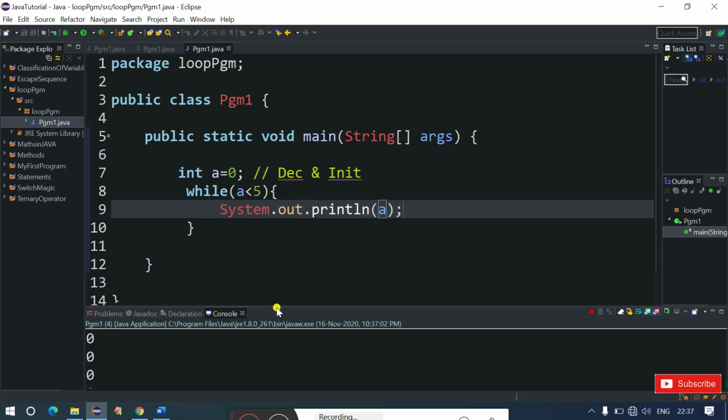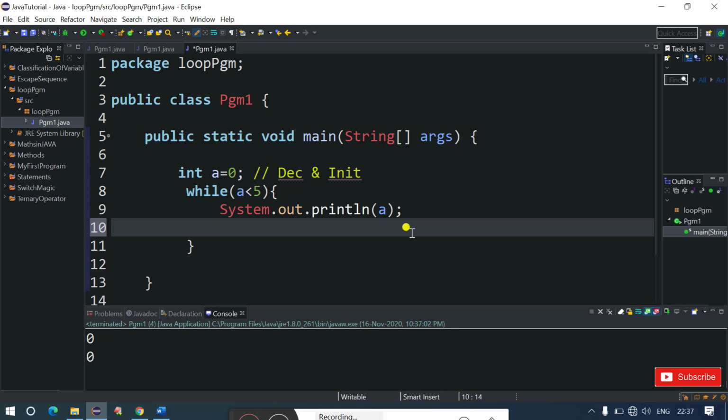In order to stop it, you just have to say Control C. This will stop it. So in the command prompt, you just have to say Control C. In Eclipse, you just have to click on this terminate, and this will terminate the code. Now, in order to print the values, you just have to update it, using the increment like a++.